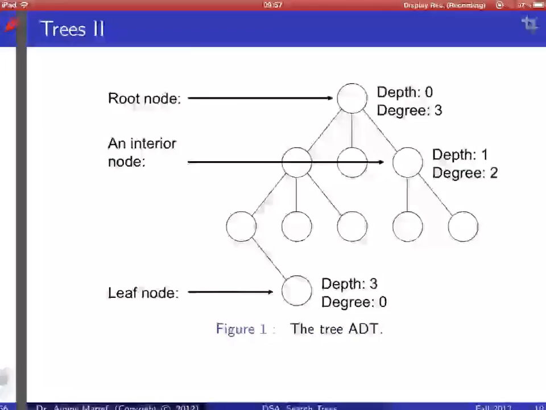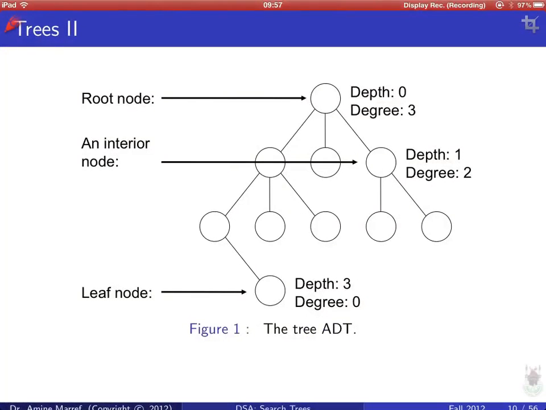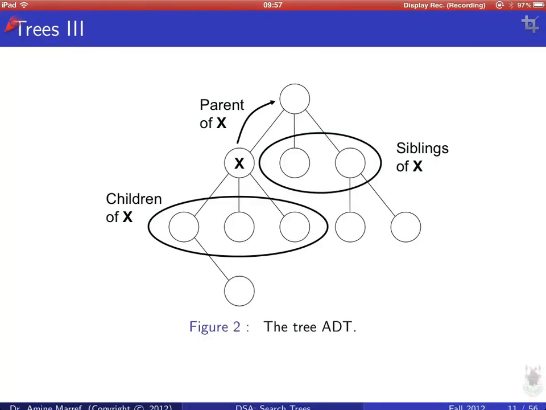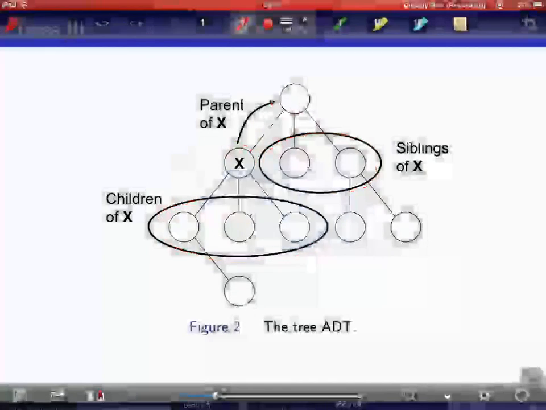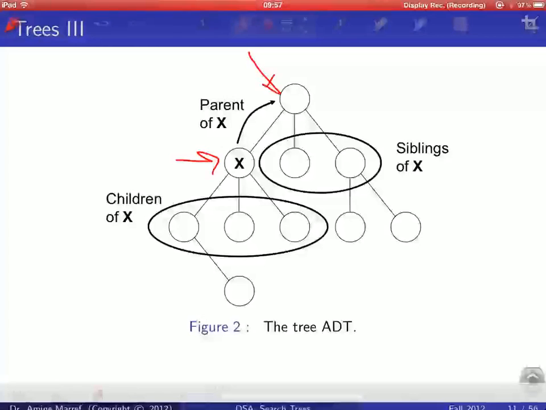Okay, so a tree is something like that. It grows backwards. So a tree has one distinctive node, which is the root. This is called the root of the tree, and a root has got child nodes. So this is the root. This is a child of the root, and these are children of this node. Okay, and these are siblings of this node. So we have a node, as you can see. This is the parent of X. These are the children of X. These are the siblings of X.